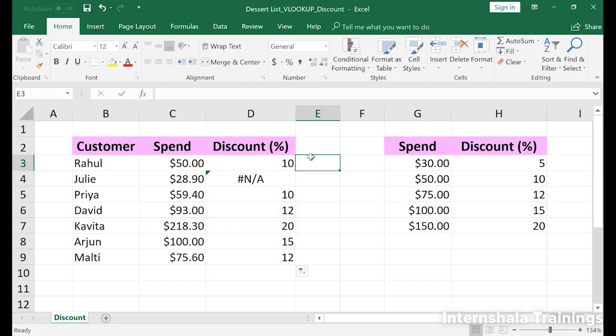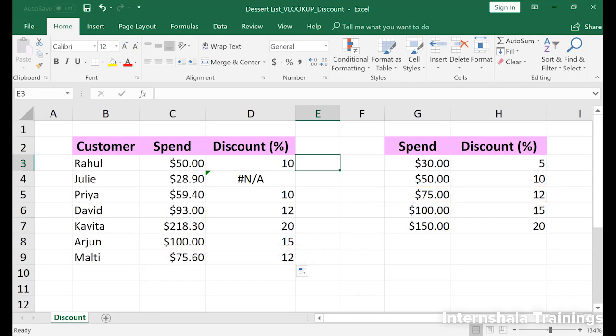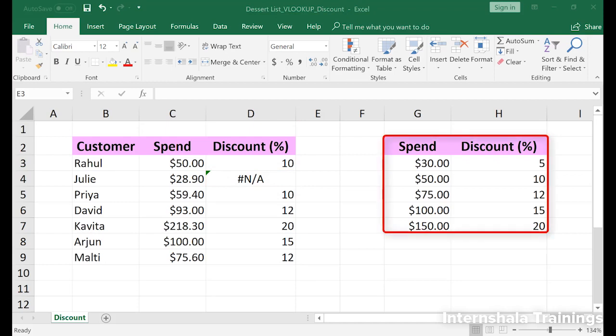Let's check one more. So we have Malti at the bottom who has spent just over $75, so she should also receive a discount of 12%, which is correct. Now let's come back to the error value in cell D4 and figure out what the problem is. Julie has spent $28.90, so according to our discount categories, she won't receive any discount.